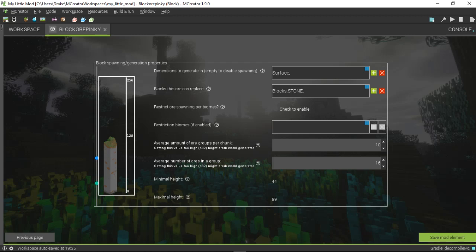Now, we can restrict its biome, so it can only be found in a certain biome. That's if you wanted, say, an ice ore, an ore that's purely ice. It can only be found in an ice biome. Now, this here can change its spawn limit. You know how there's like diamond spawned at like 12.